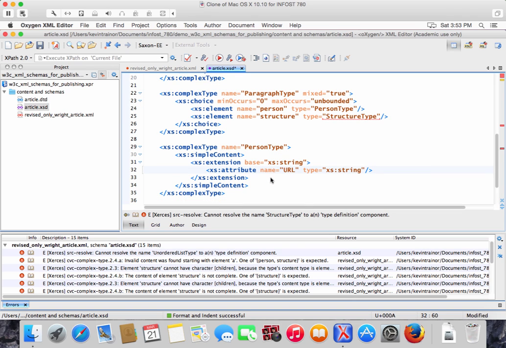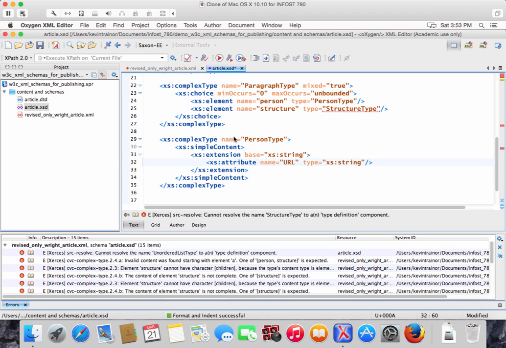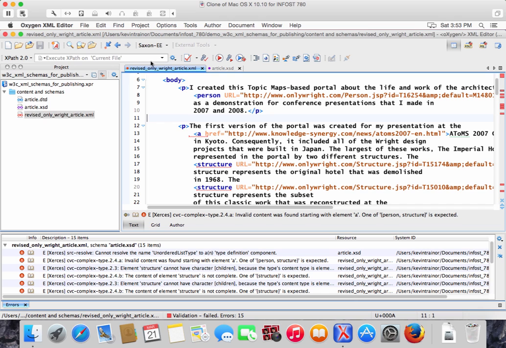Okay, so let's review what we have here. We do have a complex type because we need an attribute, okay? But the way that we get a complex type is to say, well, let's take a simple type like the string and extend it by allowing an attribute named URL that will take strings. All right? So having done that, we can go over to our document and we can validate it again.